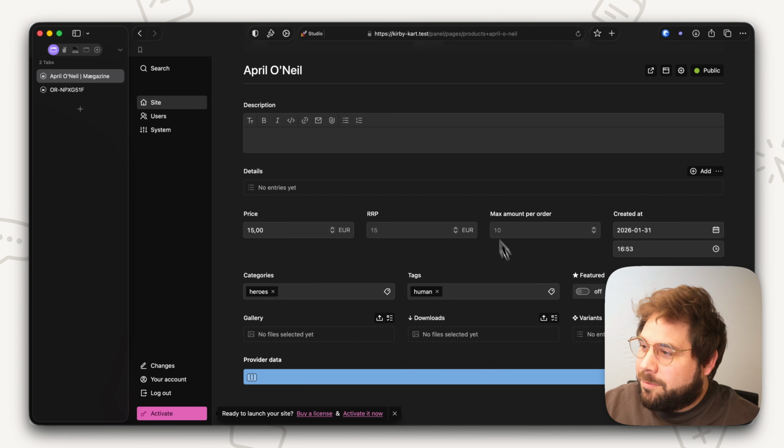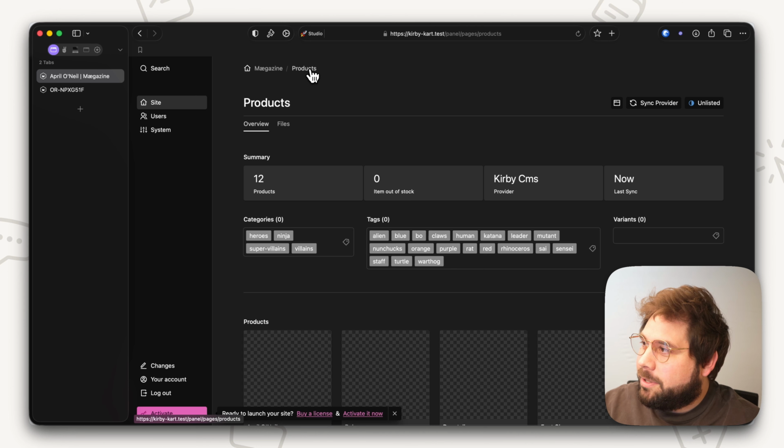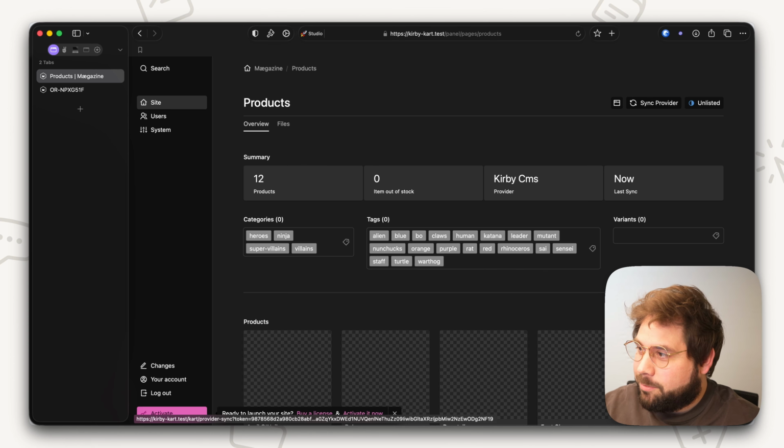Or you can sync this data from your provider. So there is a sync button here, sync provider. If you use an external provider to manage your products and your pricing, you just sync them here to be able to have the shop display them.